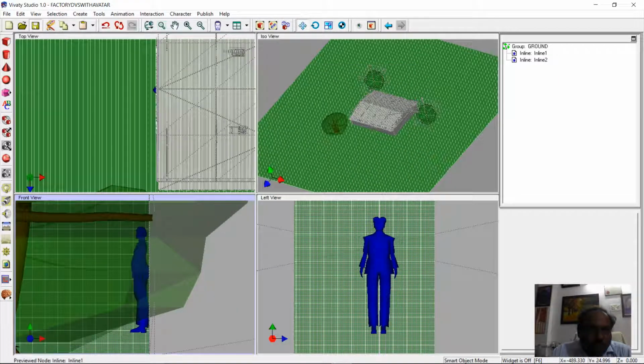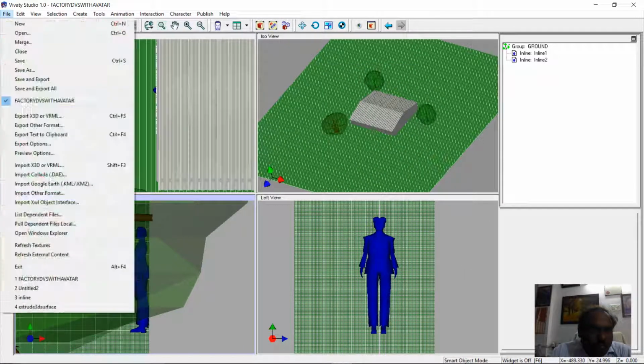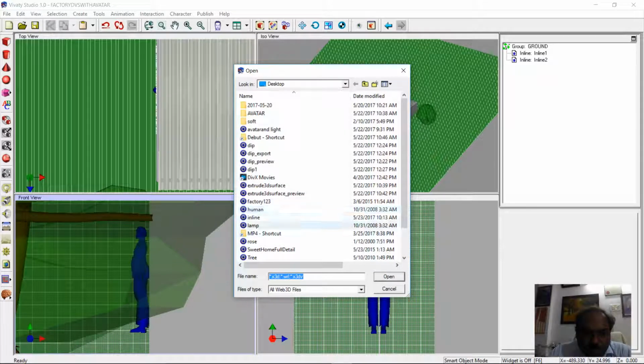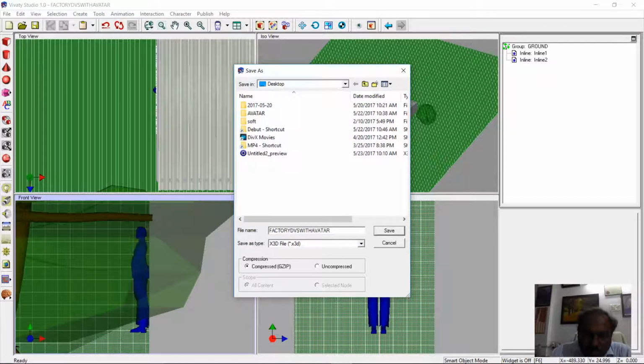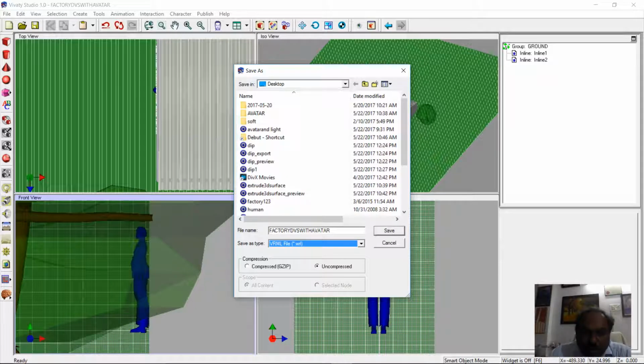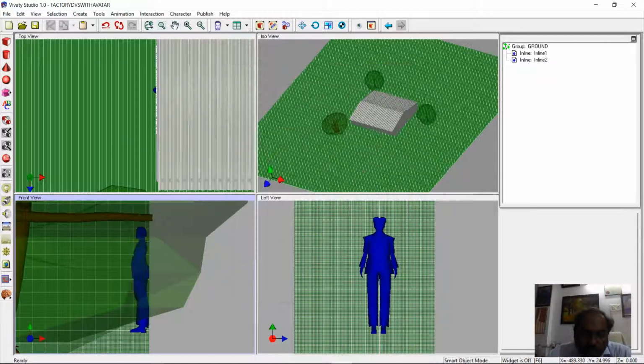We'll save this file, and now we are going to export this entire scene. I'm choosing the uncompressed export VRML. Uncompressed export, factory dvs with avatar is the final output. So it has been exported, and now I think it is perfect.